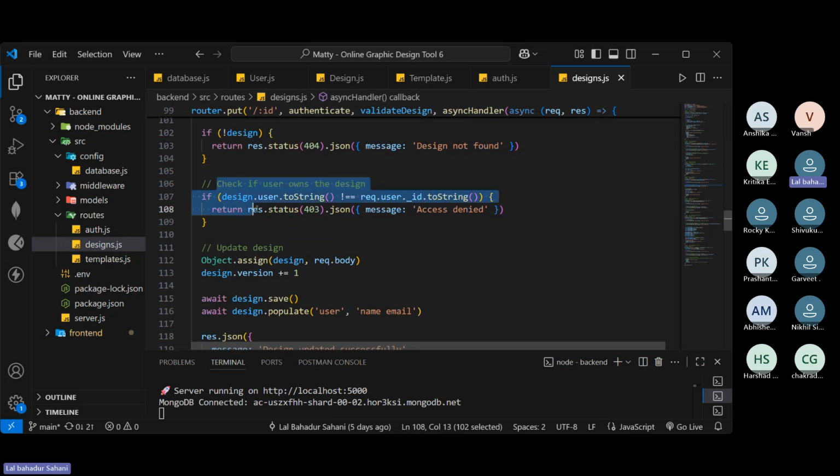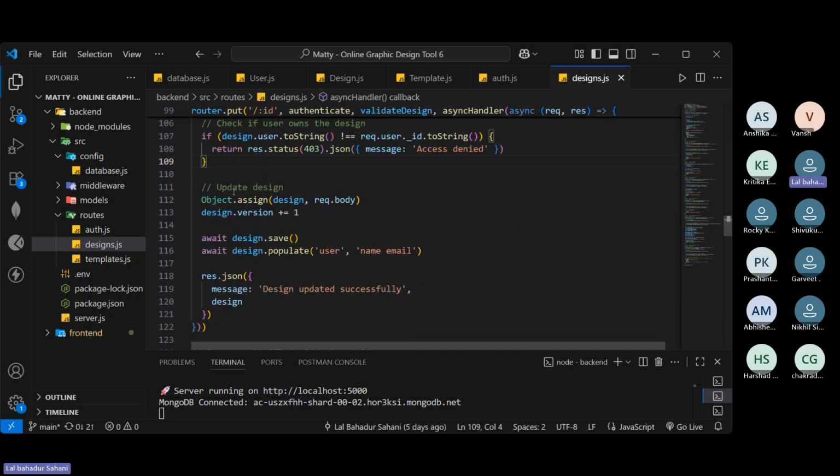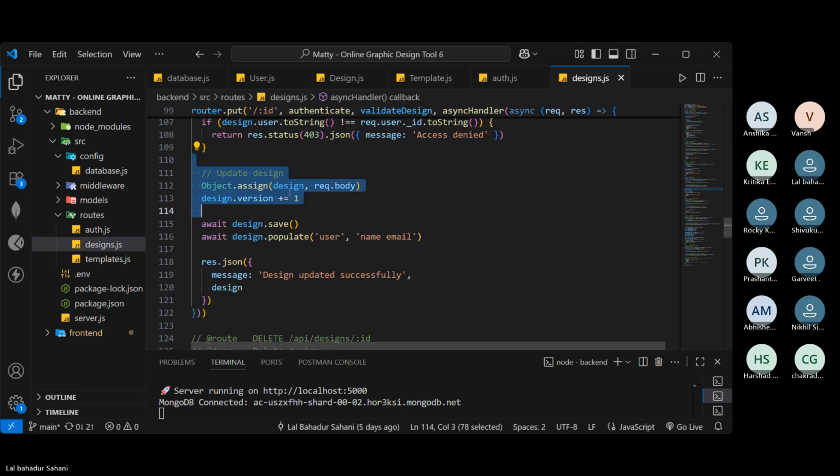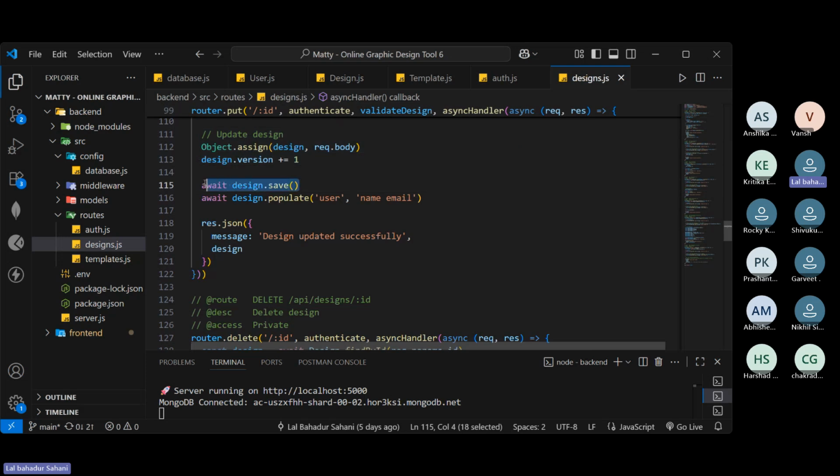After that, here check whether the user owns the design or not. If it is not the user's own design, then it will throw the message "Access is denied." And after that, here updated our design, and then we set the design version, increase the design version plus one. After that, here save our design.